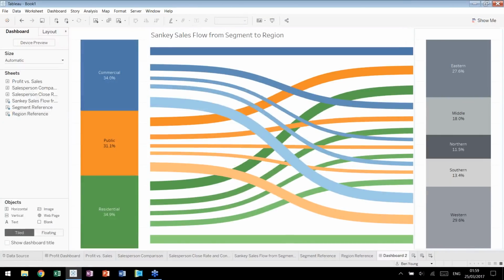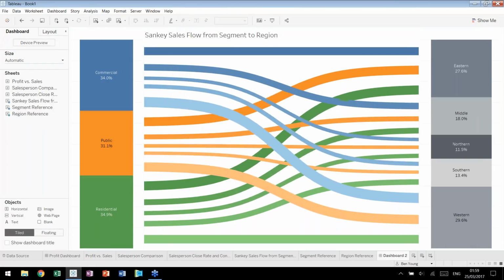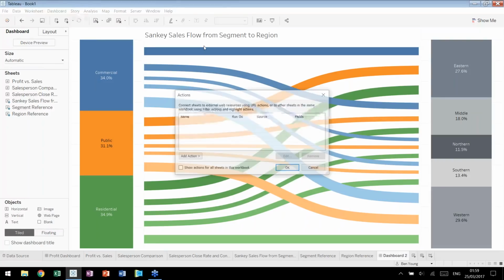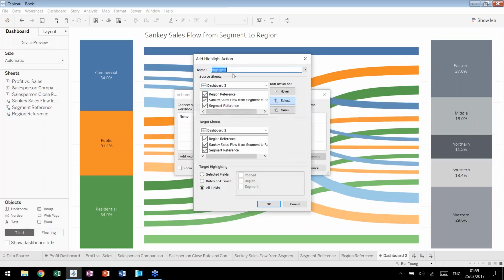Now there's one more thing that we can do to make this really interactive and really highlight the flows that are happening. We can go in and we can start using some dashboard actions to highlight what's going on. So we'll add an action, not a filter, but a highlighter. Call this our segment highlighter. And we'll use the segment reference as our base chart. And we want it to apply to our Sankey sales, but then leave our regions unchecked because we want to still see all the different regions. We just only want to highlight the segment that we're interested in.